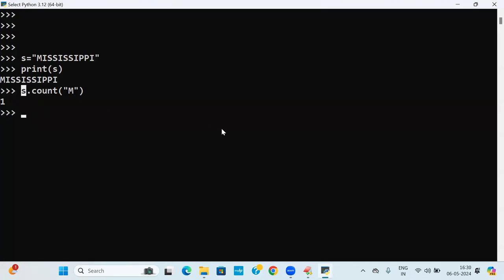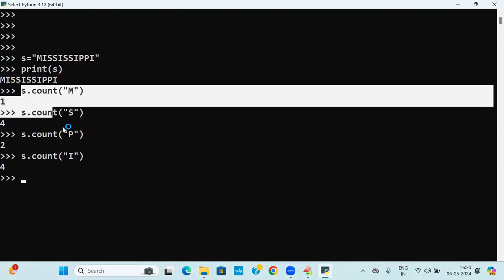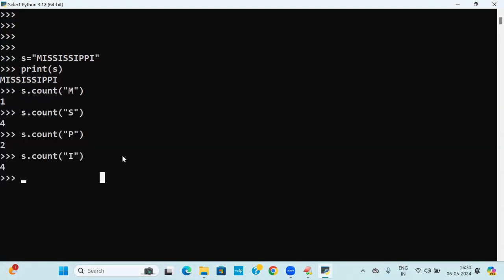S dot count of what I'm taking now? I'm taking S. How many letters are there? 4. S dot count of P, I'm taking. It is going to give like this. S dot count of I is 4. Are you able to follow? So count will give you the number of occurrences of the specified value inside the string. Clear or not clear?